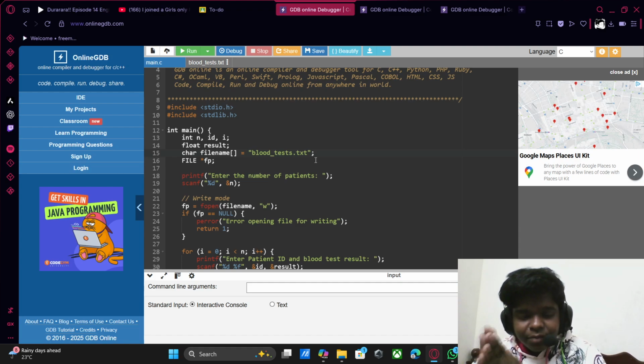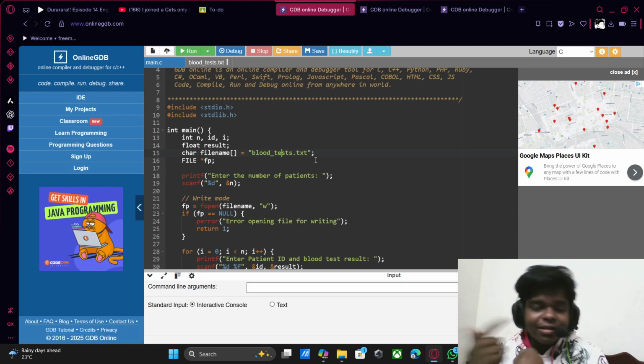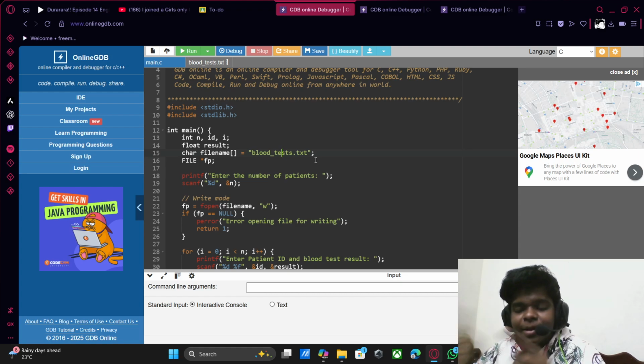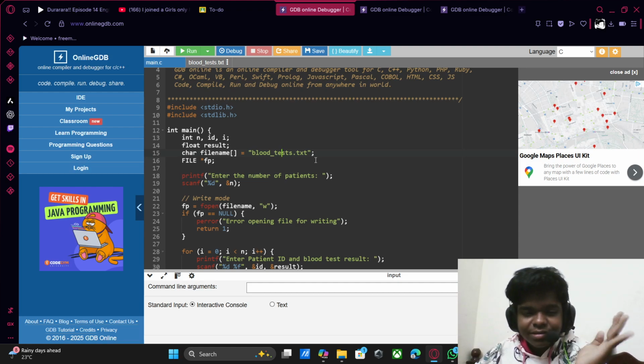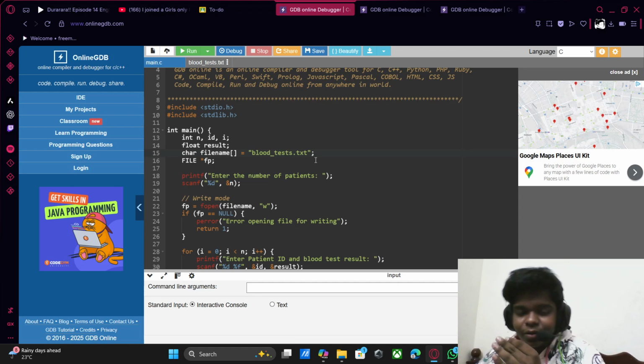Basically, what we are trying to do in this program is, first of all, make a file named blood test. In that we are going to enter the values of the patients. First we get the number of patients from the user, and then we ask the user for each individual patient's blood sample along with their patient code. Like in a hospital you usually get some token, we are going to get that token along with the blood test value. That's what is going to be happening in this program.